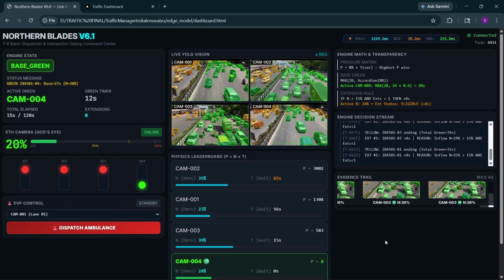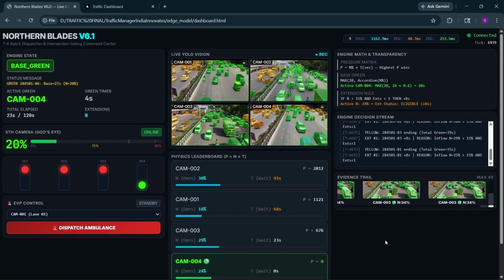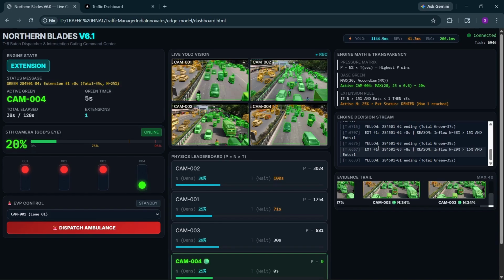This is Savant from Northern Blades, here to present our solution to the problem statement AI-driven traffic management system, which comes under the domain urban solutions. So we have made an HTML dashboard for the visualization of how the insights of our server work. It's not the main dashboard.